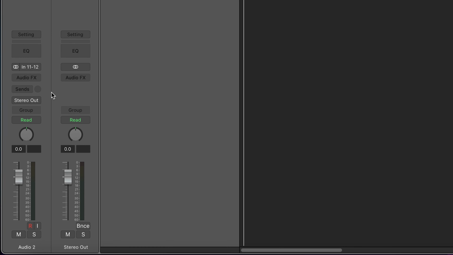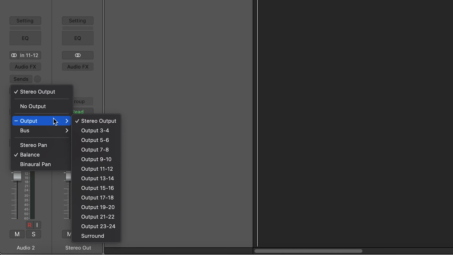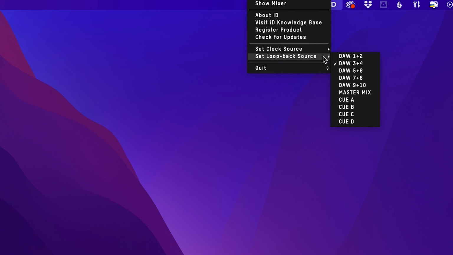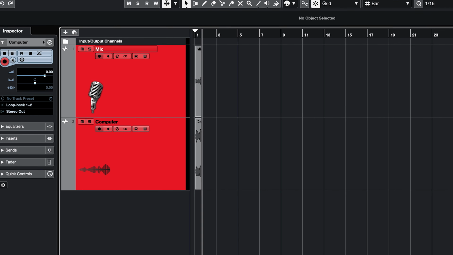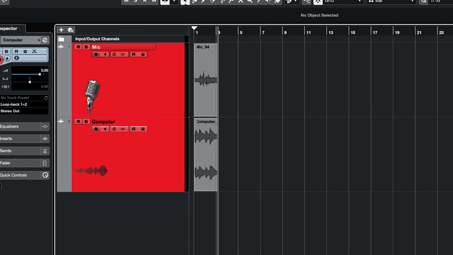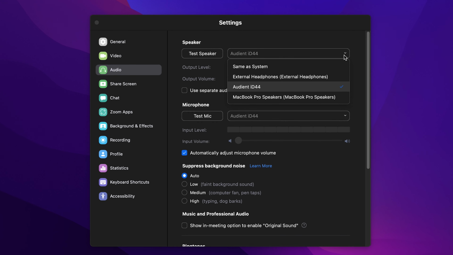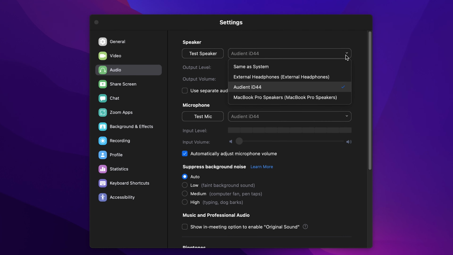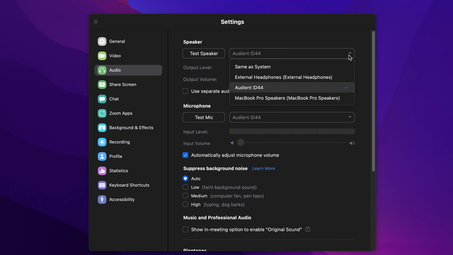If you were to set the audio output of an application to DAW 3 and 4 or DAW 5 and 6, and then select it as the loopback source, you'll achieve the same result of recording your chosen application's audio. However, without the risk of feedback from your DAW, so you can listen through your audio software without any issues. If you want to go down this route and the application you want to capture audio from doesn't allow you to change the audio output, then you can change the default audio output of your whole computer to these channels instead.